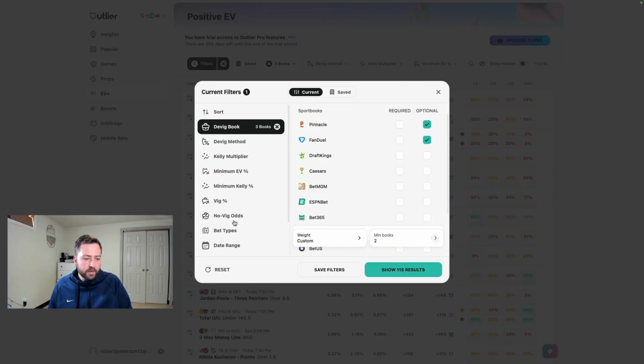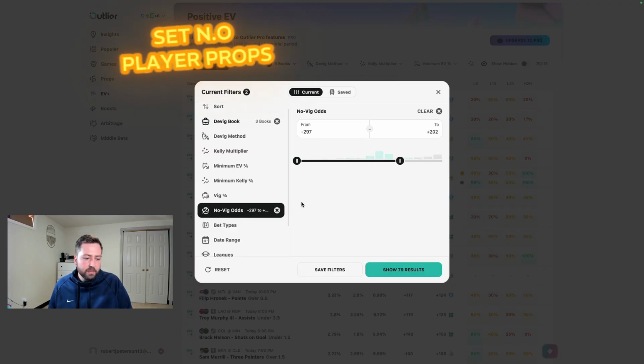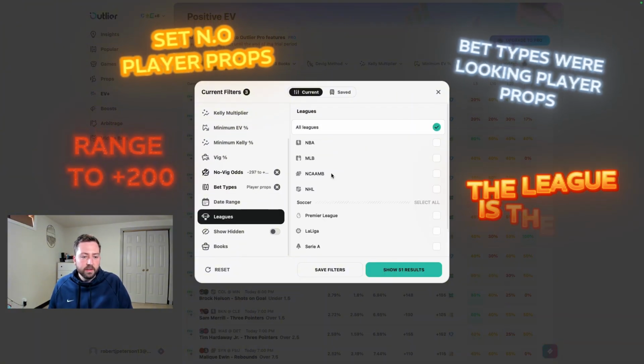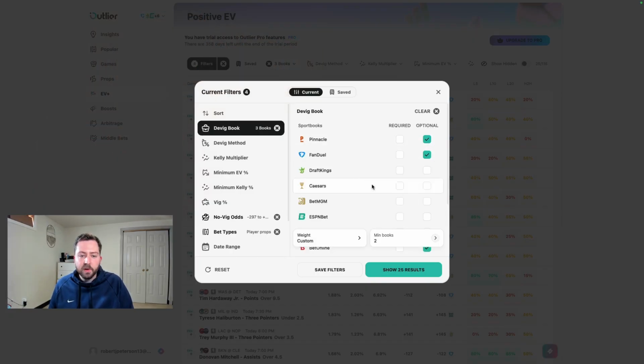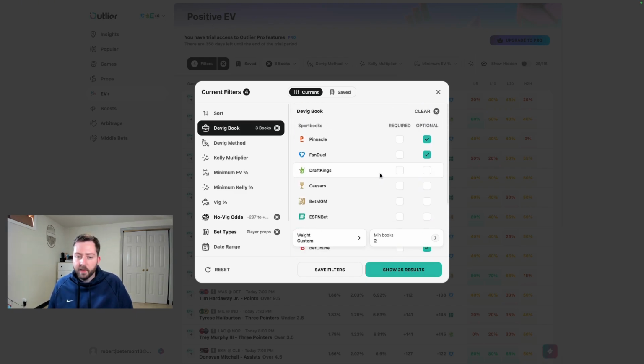First thing I want to do is, I said NBA player props, so let's look at player props. I usually put this range to plus 200. Bet types, we're looking at player props, and the league is the NBA. Because different books are sharper in certain markets, the Devig books will change depending on what you're trying to find. So if you're using this Devig method, I recommend finding NBA player props with it.